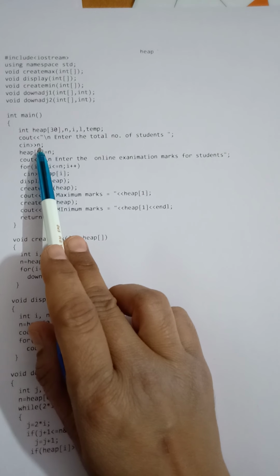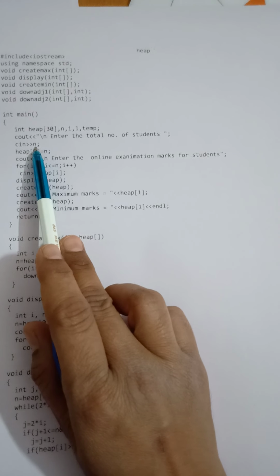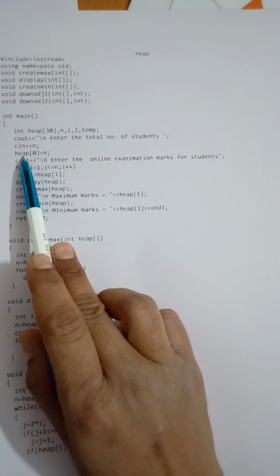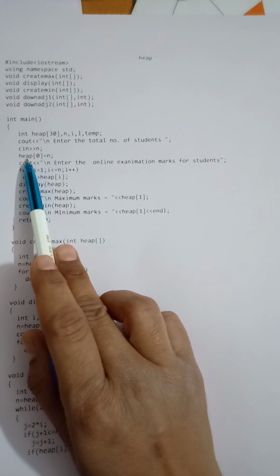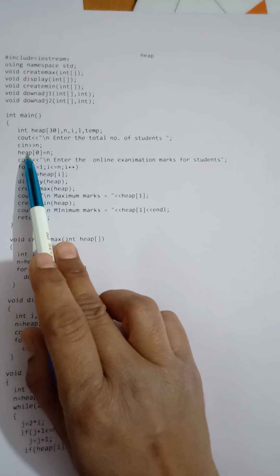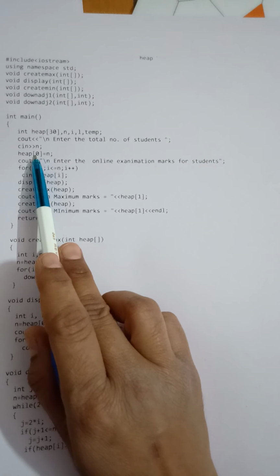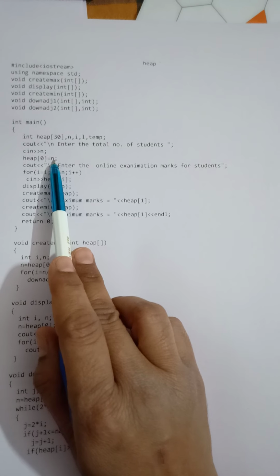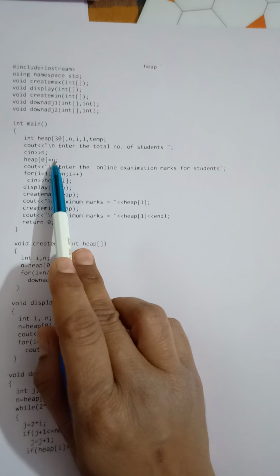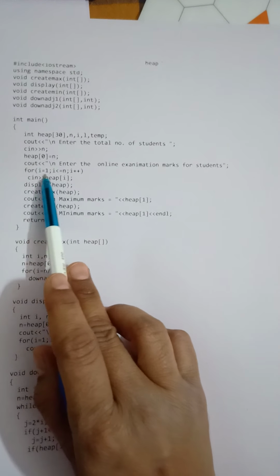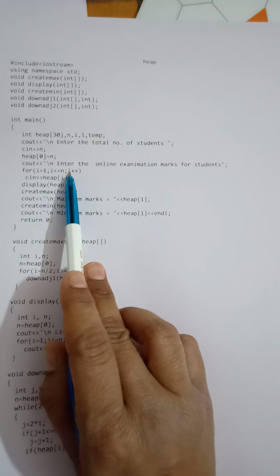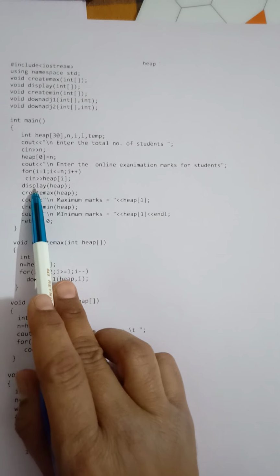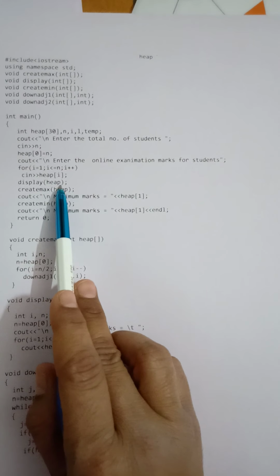That value will be stored in variable n. After getting that, this heap is nothing but the array where the marks will be stored. So in this heap array, at the first location, the 0th location, the total number of students will be entered. After that, using this for loop, we will enter elements one by one from the user. Then we will display the array elements.